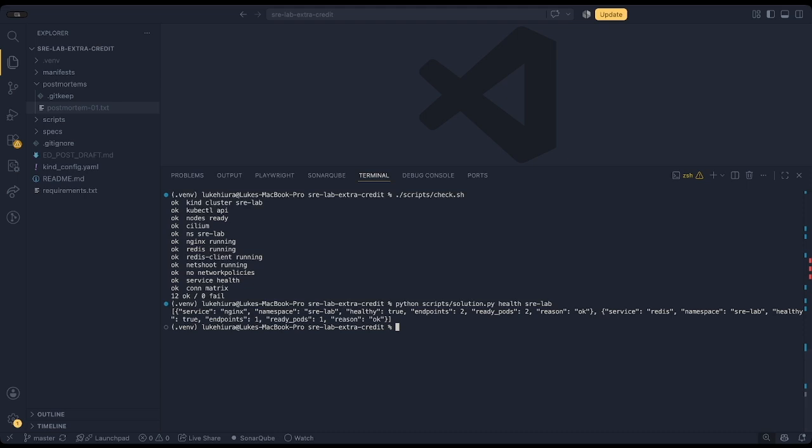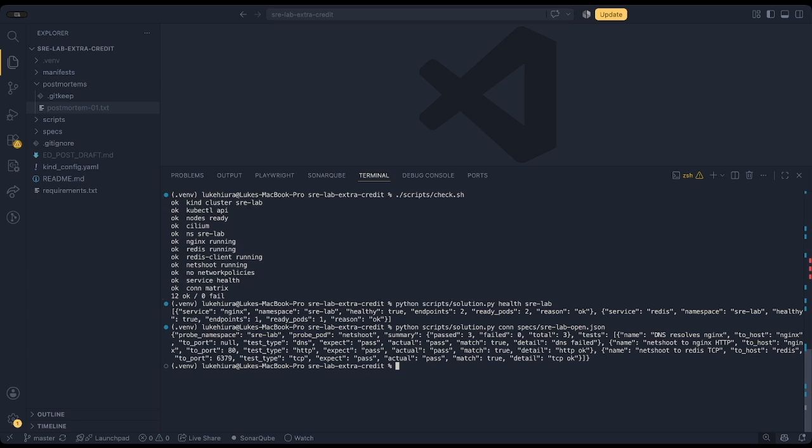Next, we will run the connectivity matrix from the tutorial. So it would be Python scripts, solution con for connectivity. And then I am going to run the sre-lab open JSON. So there we go, pass 3. All flows pass, as you can see here.